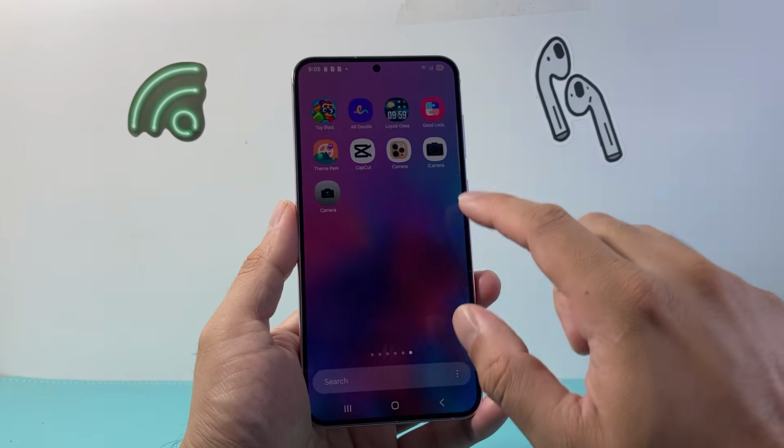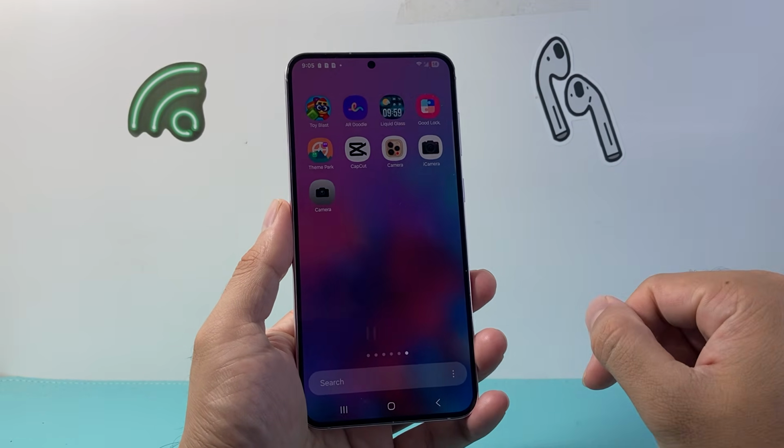You can pretty much choose which app works for you, but that's how you would install an iPhone camera on an Android phone.